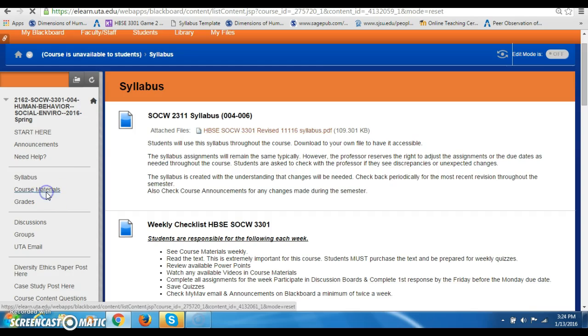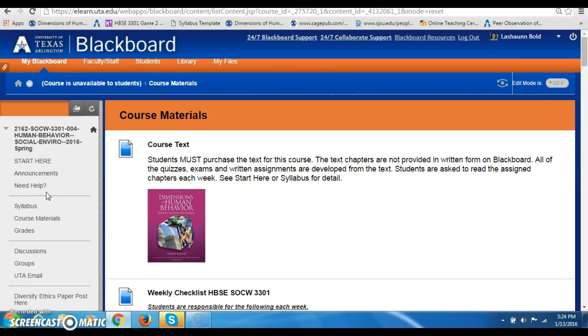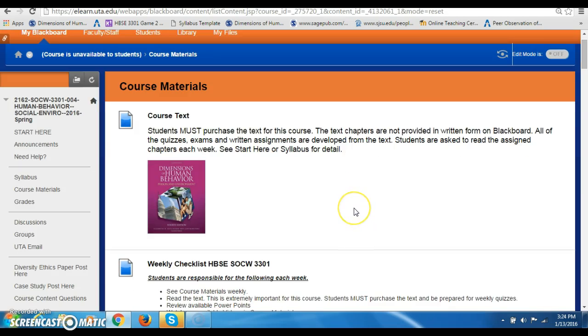And the biggest piece of this whole class is right here in course materials. Click on course materials. You'll see the course text is there. The text is not available online here in Blackboard. You must purchase the text, and you must have this text to pass any of the quizzes or any of the exams. It is vitally important that you have a copy of this text, or are able to rent it or something like that. So be sure that you know which text you're getting.